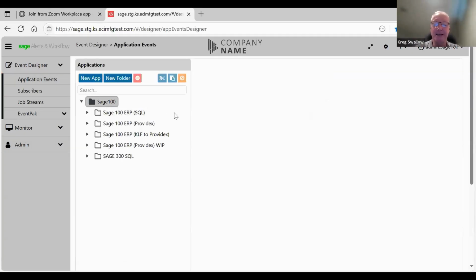And notice here, I've got it set up with three different databases, right? The Sage 100 SQL, ProvideX, and then Sage 300 SQL. It's licensed by database connections. So you start out with one database connection, you add the second, third, and fourth. When you get to the fourth one, you're going to get an unlimited license. From there on, you can add any databases you want.